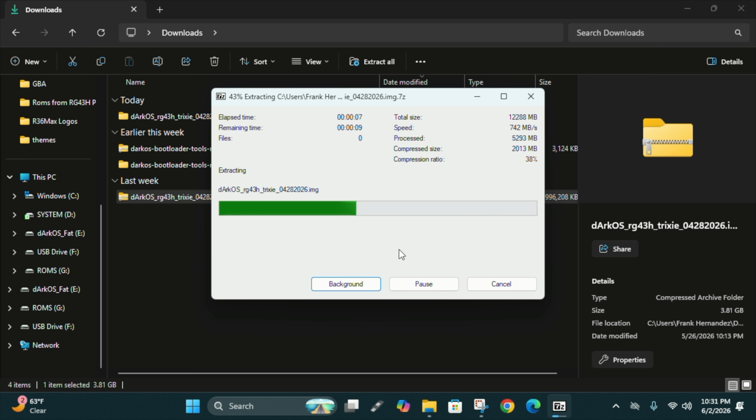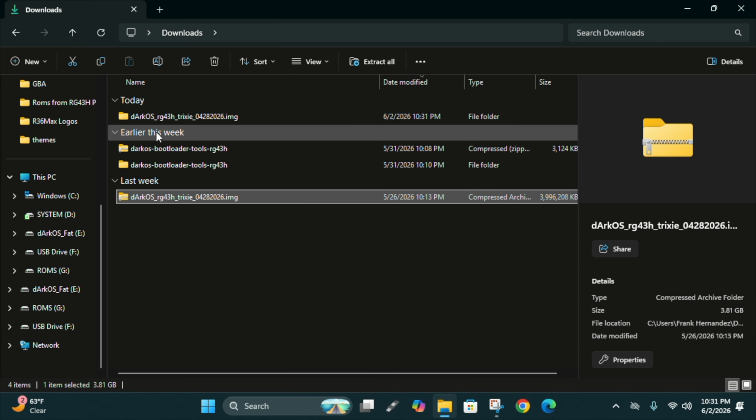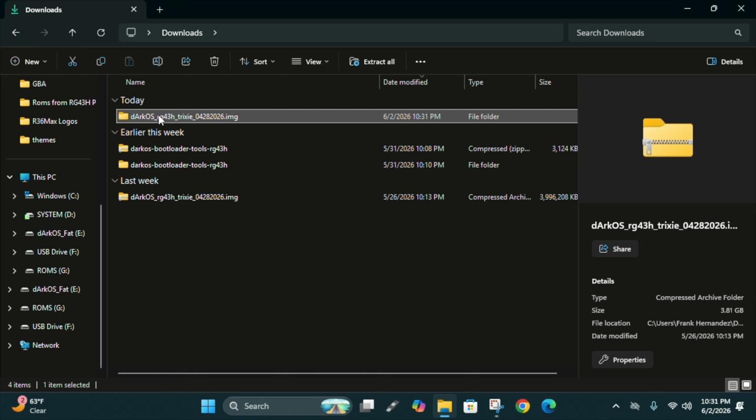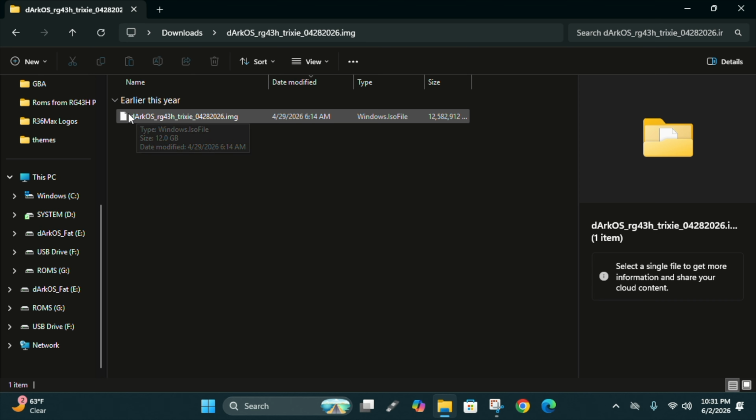Now what this is going to do is create that folder right there, and the image file is going to be within that folder. This shouldn't take long. And there you go. If we click on this folder, there is your image file. It is a long one, 12 gigabytes. So the next thing you're going to do is burn the file onto the micro SD card.